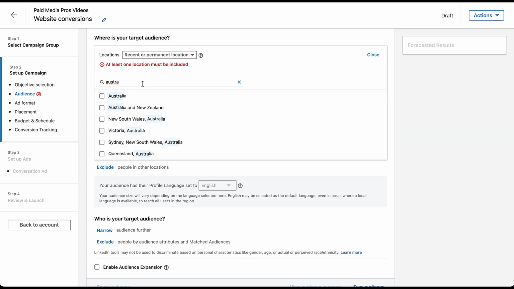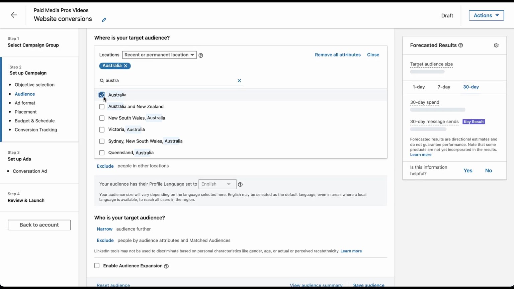So depending on where you are trying to reach users on LinkedIn, just start typing what you want, whether it's the city, state, country name, and it'll pop up, and then you just have to check the box next to it. I'm going to go ahead and check Australia here just so I don't have to look at that error for the rest of this video.